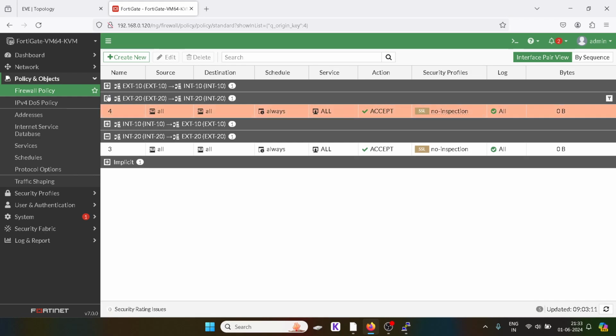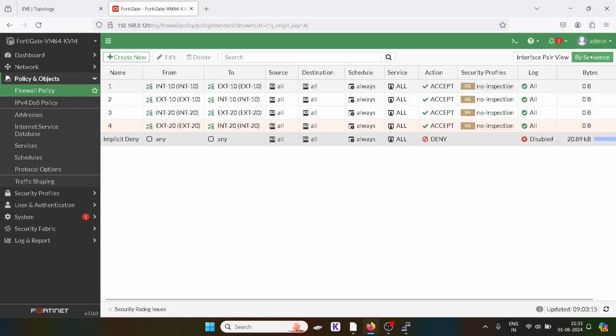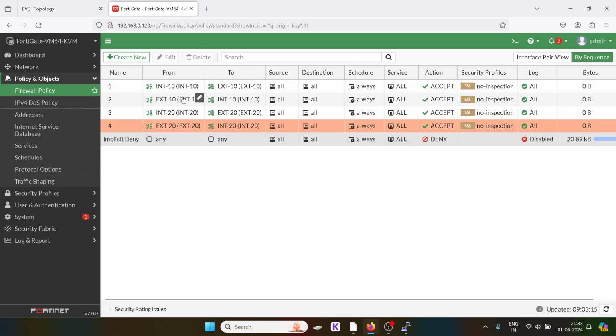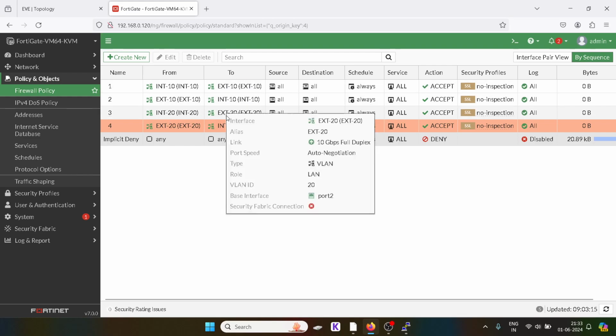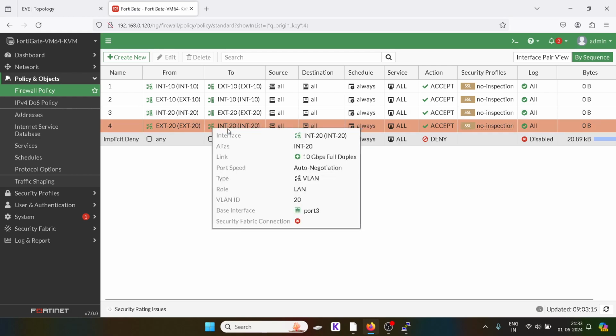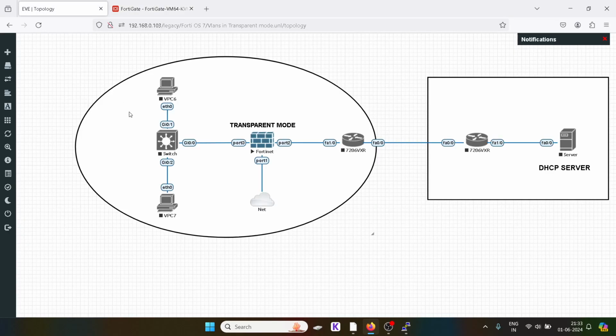Okay, we are done with the configuration. If you see over here base sequence, internal to external VLAN 10, external to internal VLAN 10. Now internal to external VLAN 20 and external to internal VLAN 20. Okay, now this is the basic configuration for our today's topology.